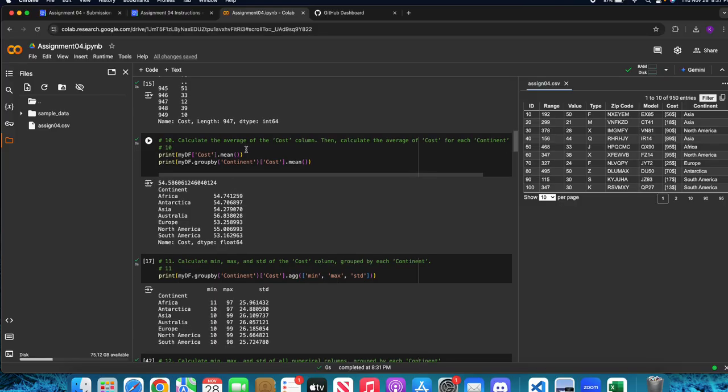For calculating the average of the cost column, I calculated the overall average of the cost column. Additionally, I grouped the data by continent and calculated the average cost for each continent.